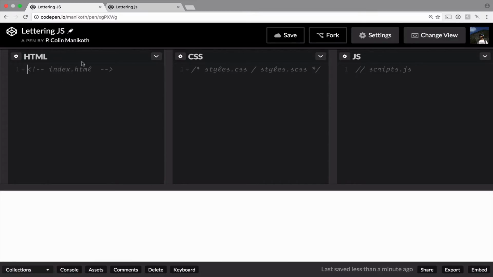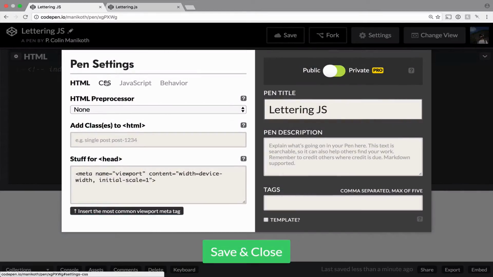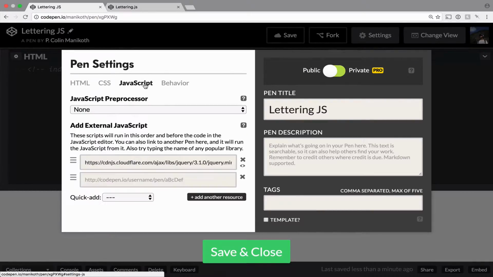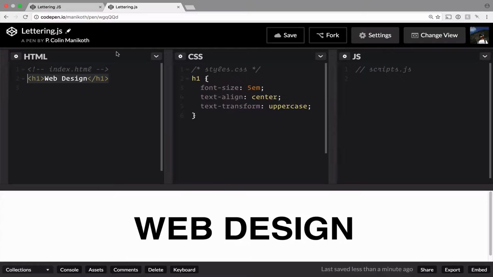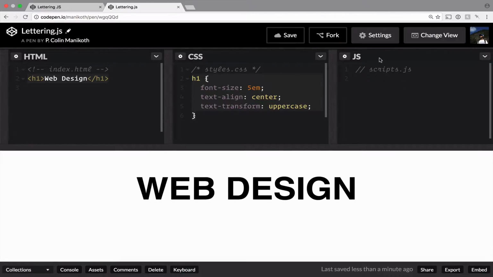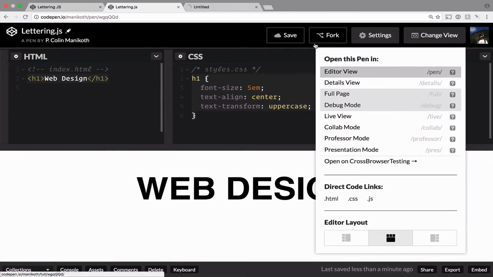Right, and then we know that we have everything we need in HTML, in our CSS, normalize, and our autoprefixer. In JavaScript, jQuery is loaded, and everything is ready to go. So now that we have that, here is our pen from class. Our HTML has a simple H1. We have some basic styling there, and scripts.js is blank. So then we're going to go ahead and open this thing in debug view.